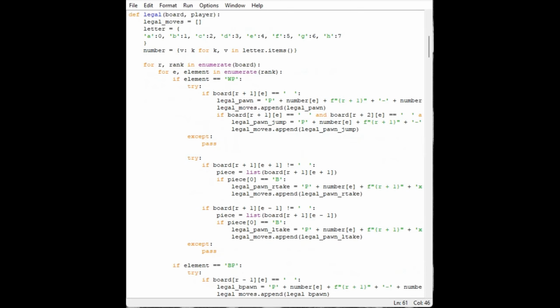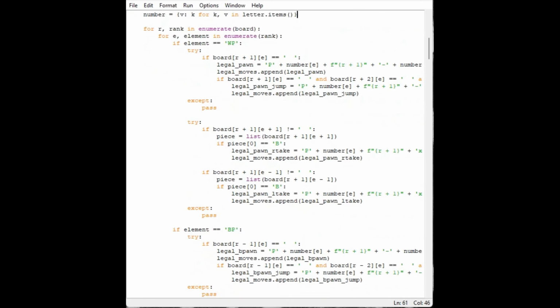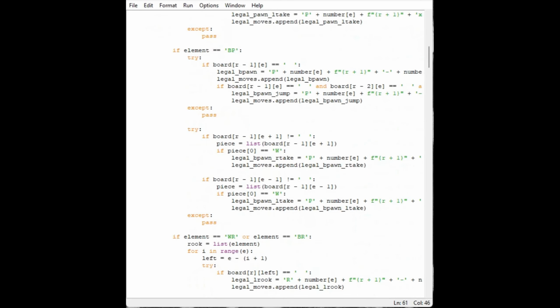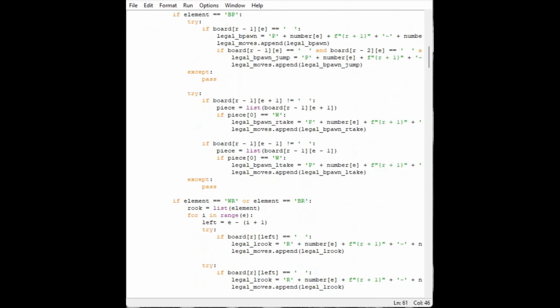So I just started with the white pawn. It was pretty easy. I basically just said go forward if there's nothing in front of you, and if there's a piece diagonal of you, you can attack diagonally. And then for the black pawn, it was basically the same thing, just in the opposite direction. Pretty easy.